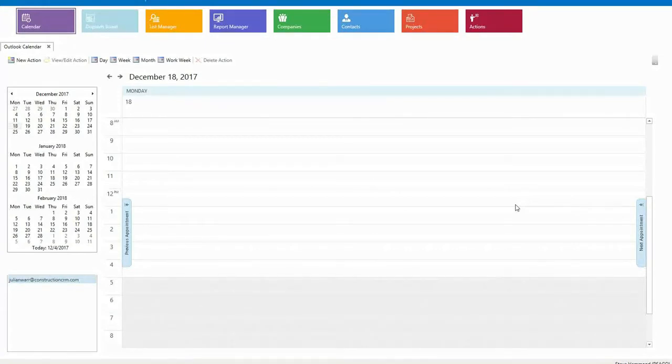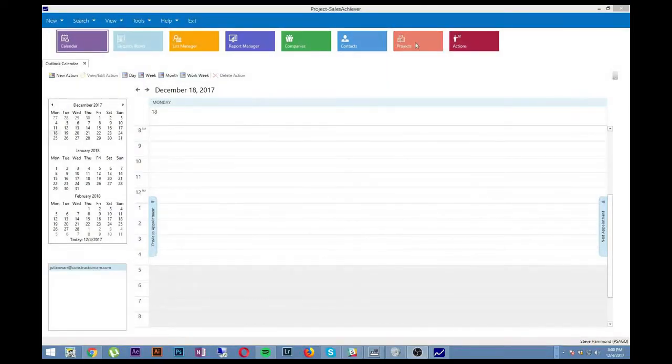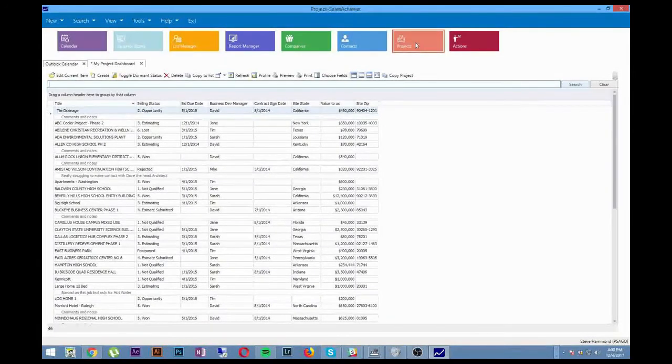Before we go too deep into Outlook, I'd like to take you around the system to show you a little bit about the projects, companies, and contacts. Let's go next into projects. Let's click on the icon for projects. The first thing we're going to see is a list layout of projects. The layout that you see here is fully customizable.